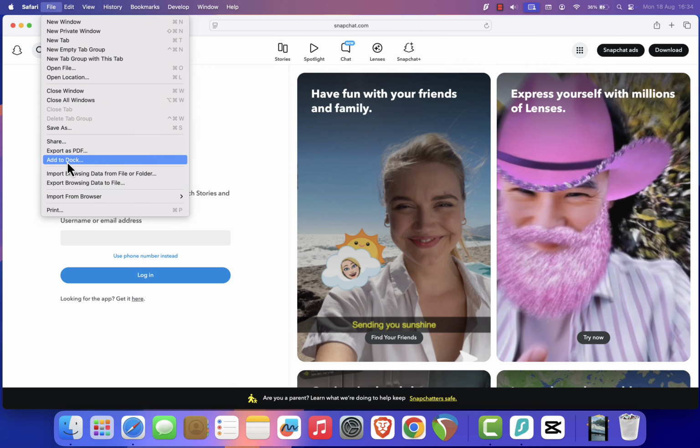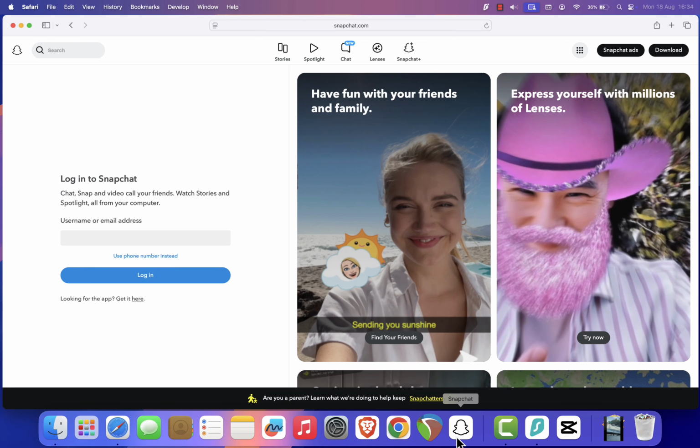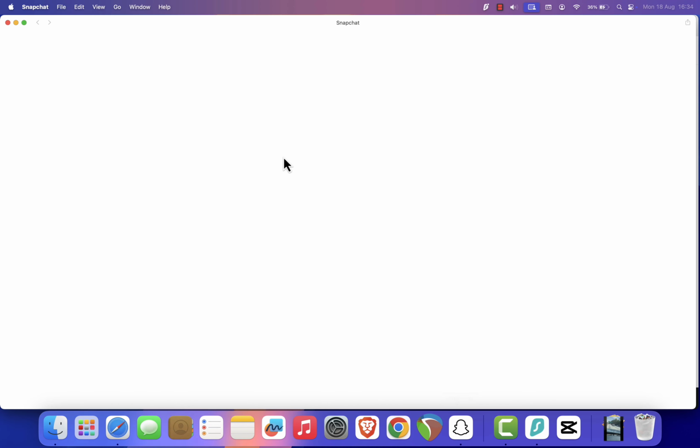A small window will pop up asking you to name it. Just call it Snapchat, or whatever you like. Then click Add. Now check your dock. You'll see a Snapchat icon there. When you click it, Snapchat will open in its own separate window. It won't look like Safari, it'll feel just like a standalone app.